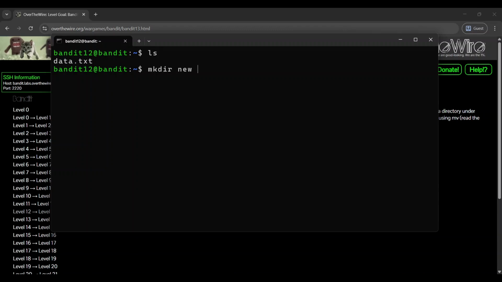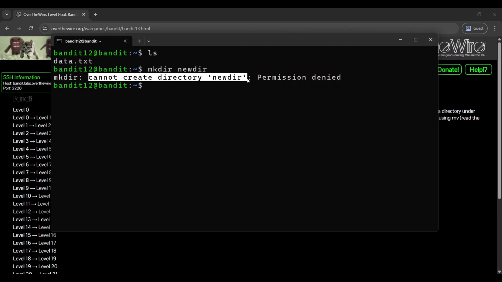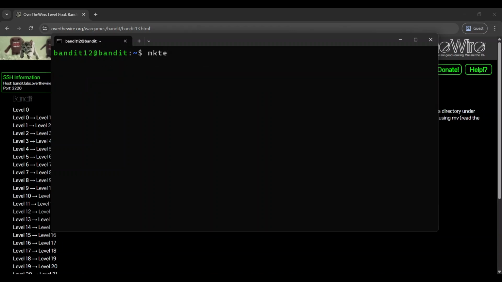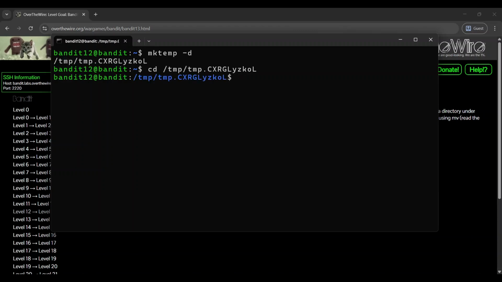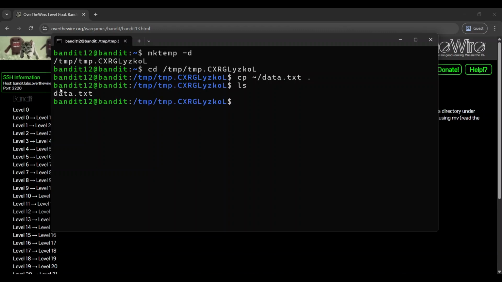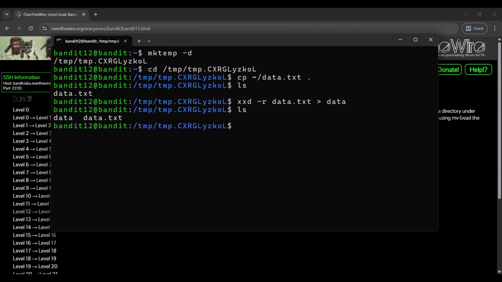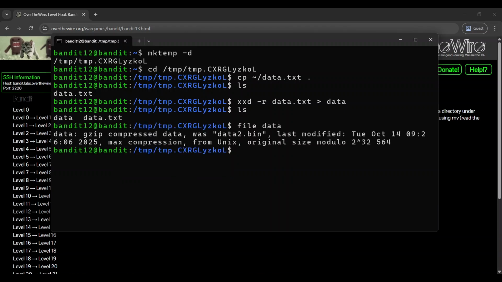Since we can't write in the home directory, we create a temporary working folder in /tmp. Move into it and copy the file. Next, we reverse the hex dump to recover the original binary file. Using the file command, we identify its format.